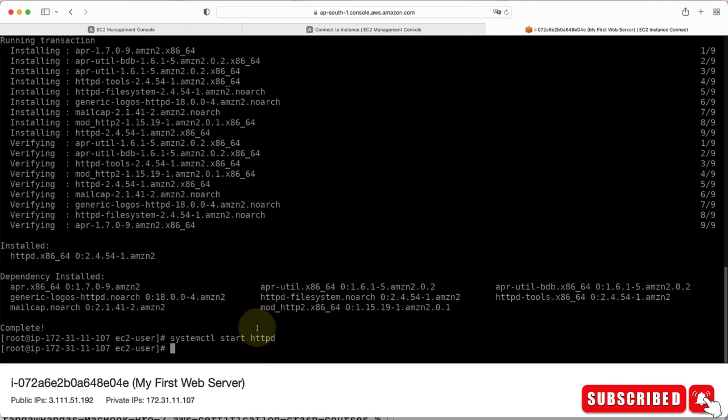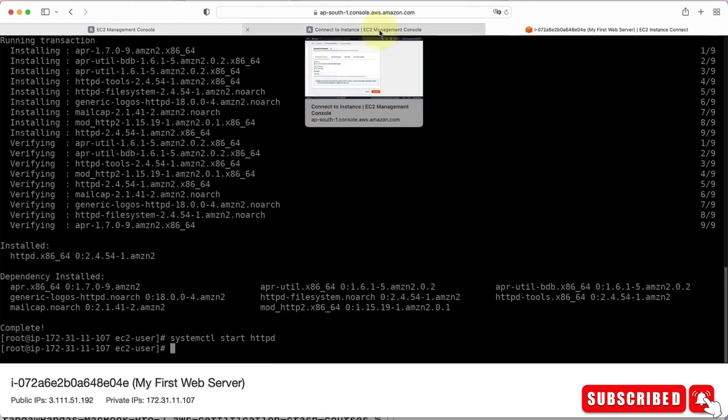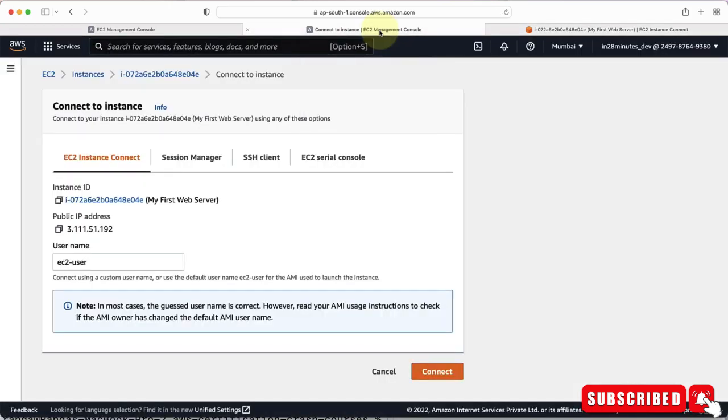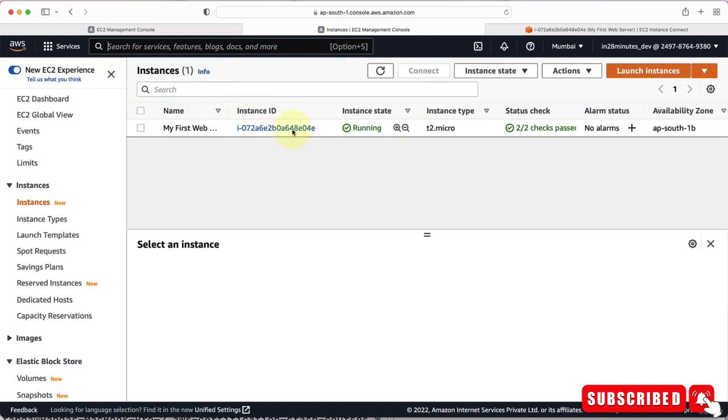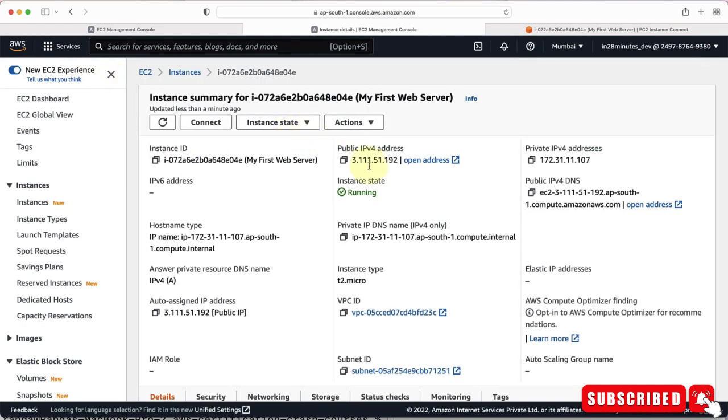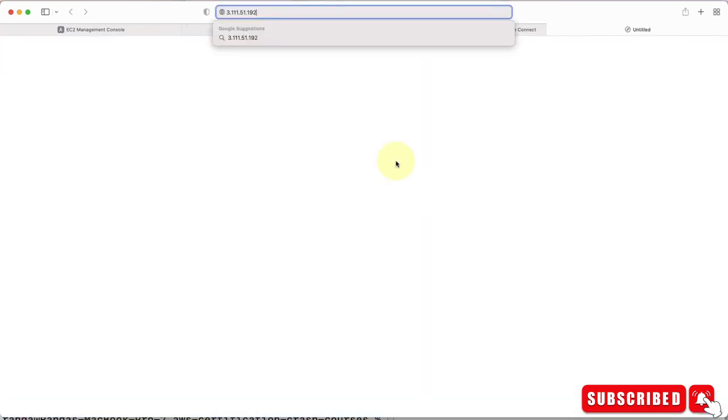Now we would want to see what's happening with it. How do I access the web application? I can go back to the management console. I'll go to instances. Right now you should have just one instance running. So I'll go in there and I would want the public IP address. What I'll do is I'll copy the public IPv4 address. I'll copy this and paste it into the browser. So 3.111.51.192. I'll paste it in and I'll press enter.